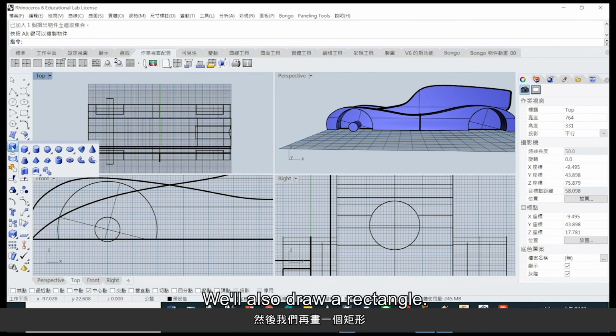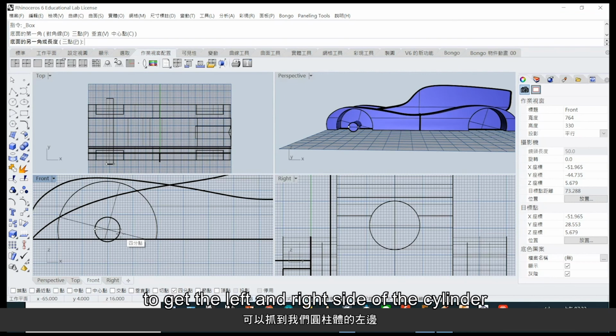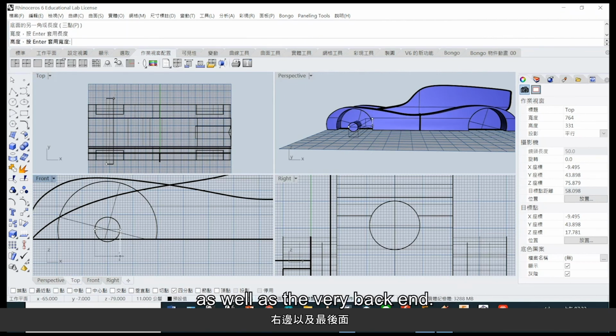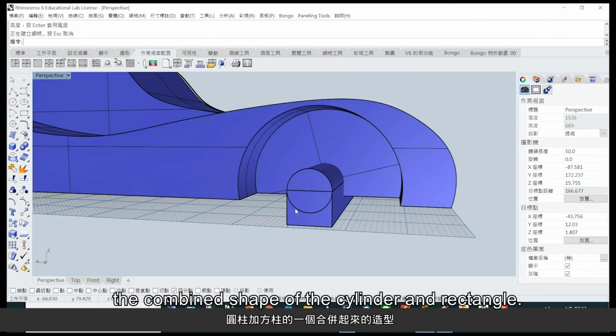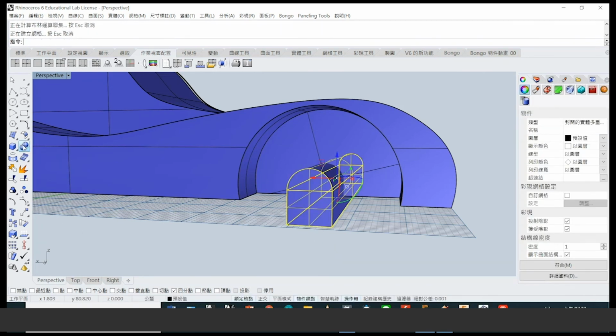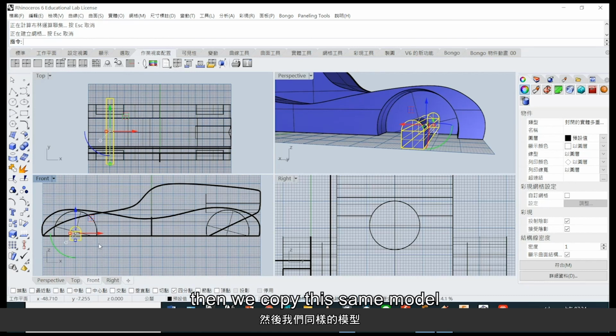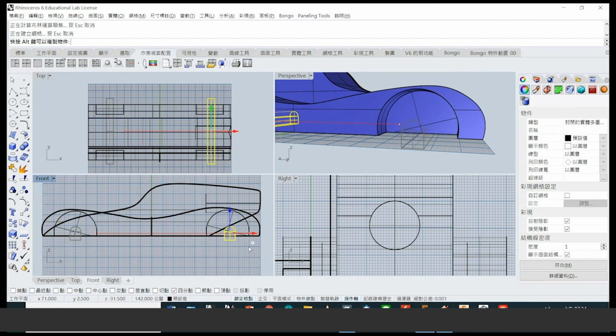We'll also draw a rectangle. We will use the quadrant mode to get the left and right side of the cylinder as well as the very back end. You can see the combined shape of the cylinder and rectangle. We will use Boolean Union to merge them. Then we copy this same model to the position of the rear axle.